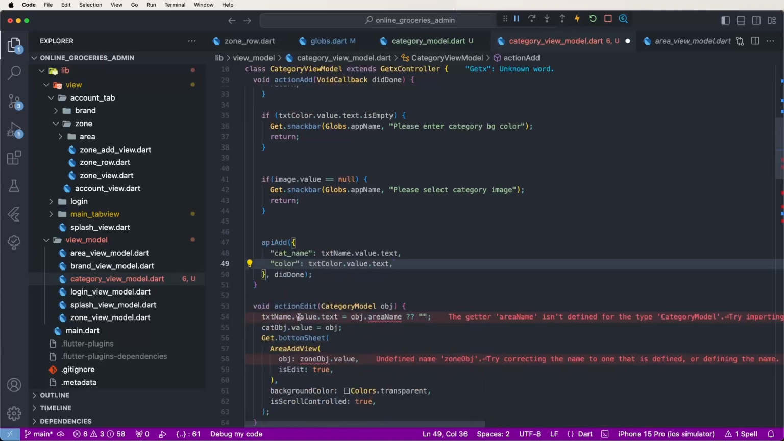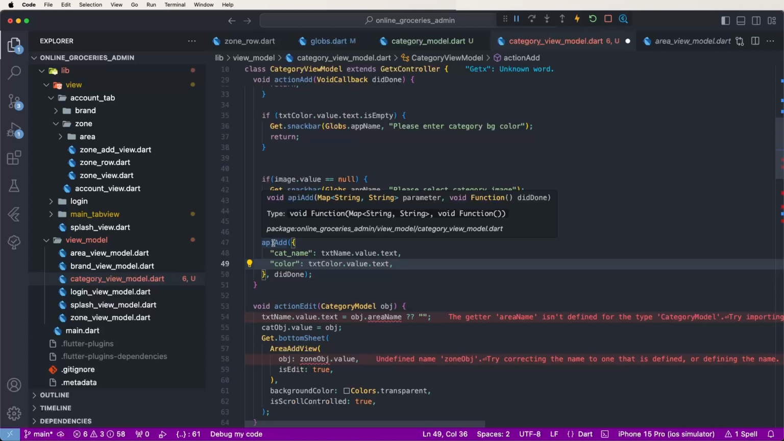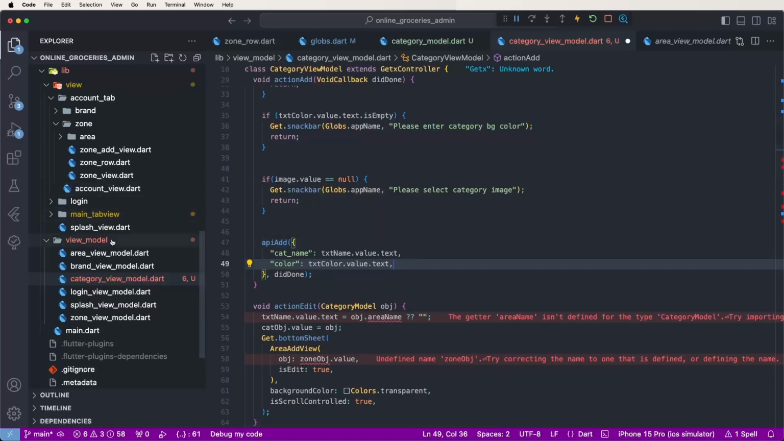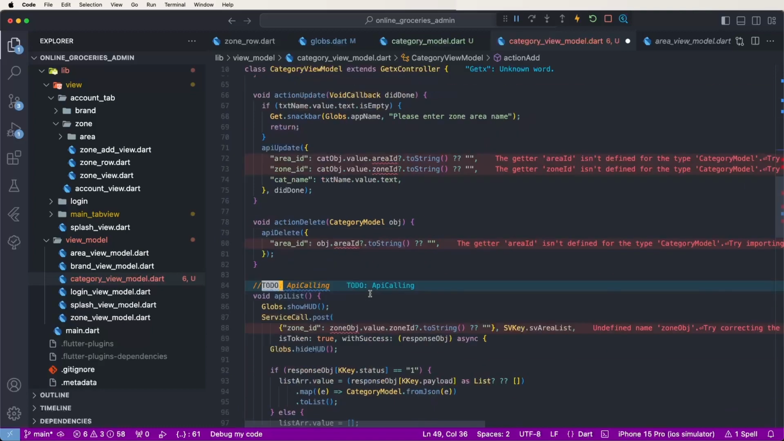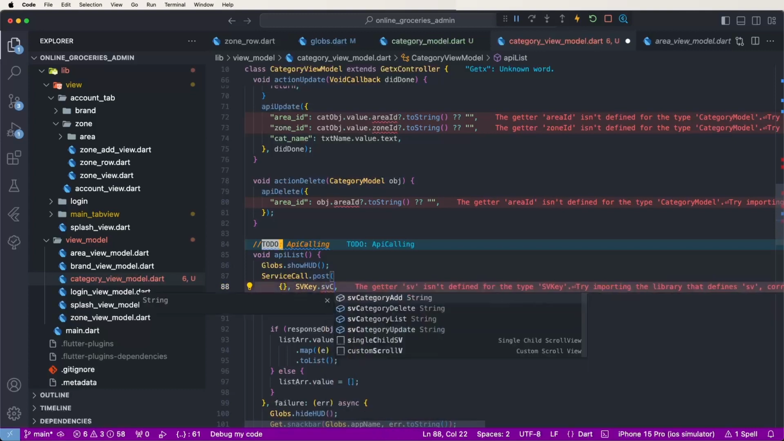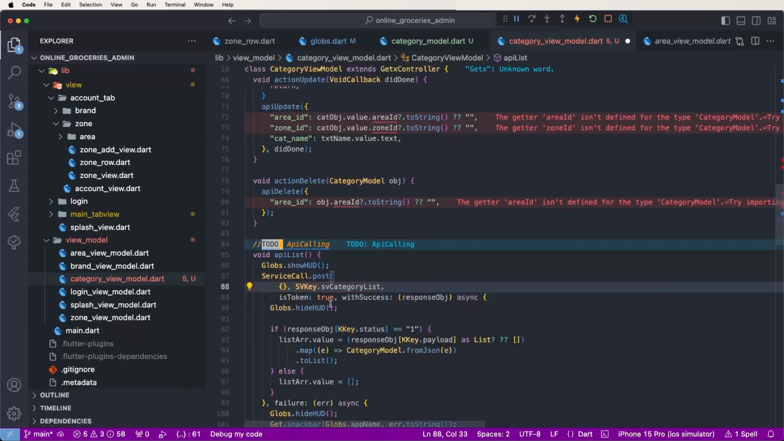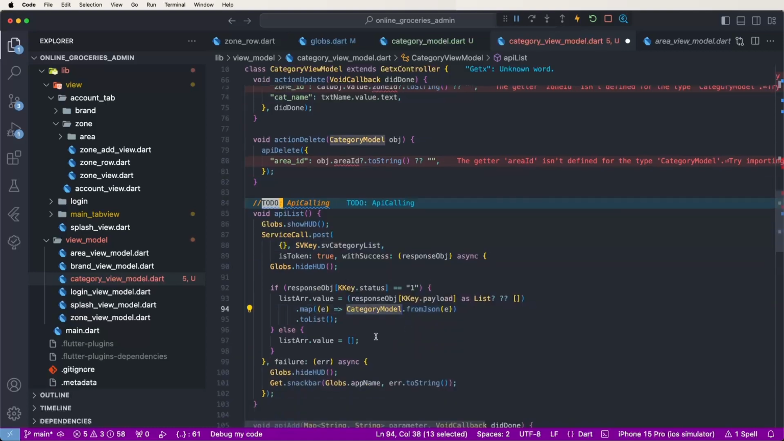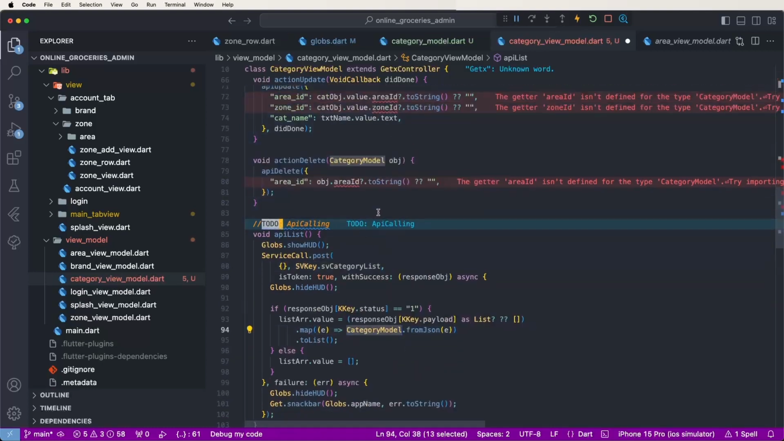Then for the edit action, we need to write it down here and also modify, first of all, this API. We need to declare it. Now we need to change the API names here. Now we need the parameters for the category list given here. Also need to change the models, the category models, and set them here.